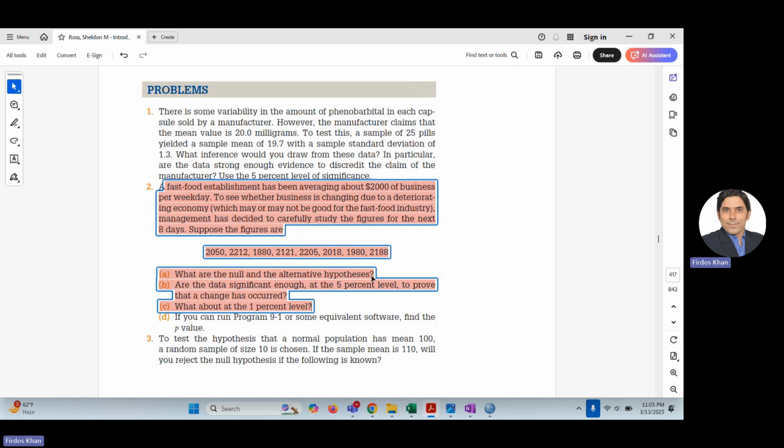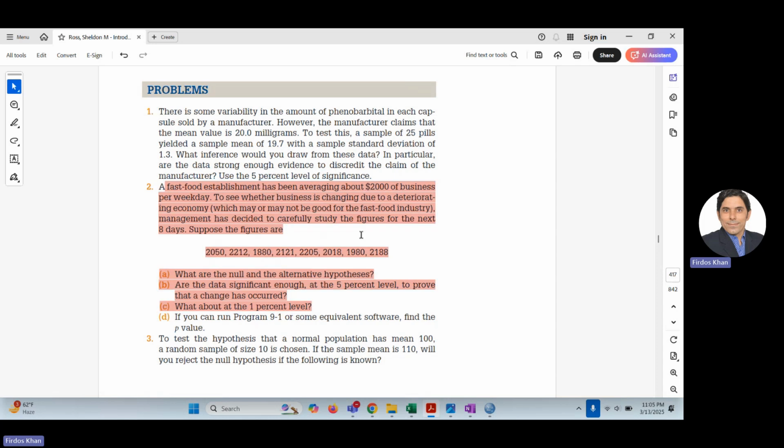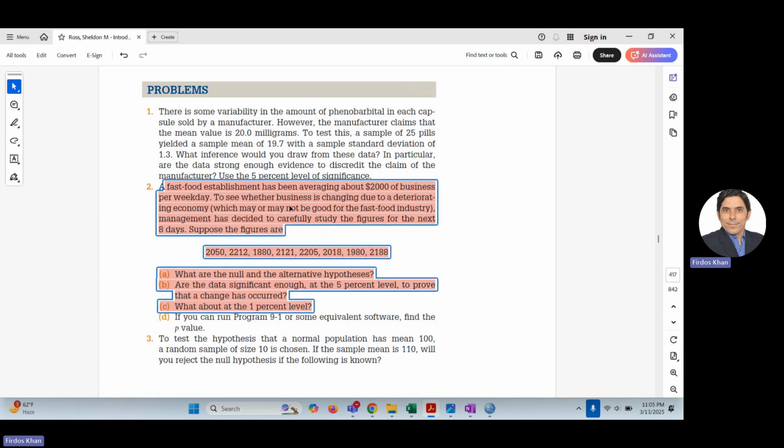This is very important. You need to develop the hypothesis correctly. If you don't, you cannot solve it. That's important, and you can get the information from the statement of the problem. Are the data significant enough at the 5% level to provide that the change has occurred? So this means that the change has occurred. It is not equal to 2000.